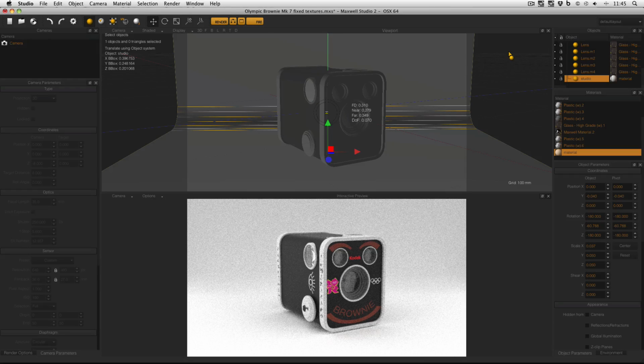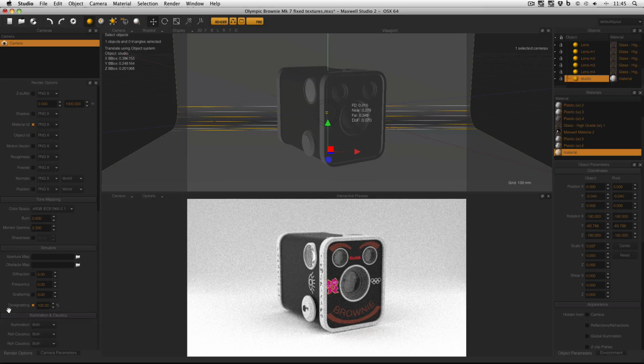In order to achieve this, I've got this studio backplane that I've imported from the Maxwell Render library, and a white material applied to it. Over in my camera parameters, I'm also using quite a high f-stop to reduce any depth of field, and in render options, I've got devignetting turned all the way up, so that there's no darkening in the corners of the image. However, if I look at my interactive preview at the moment, I can see that my studio backplane isn't pure white, and it still looks slightly grey, especially compared to the white plastic parts on the camera.